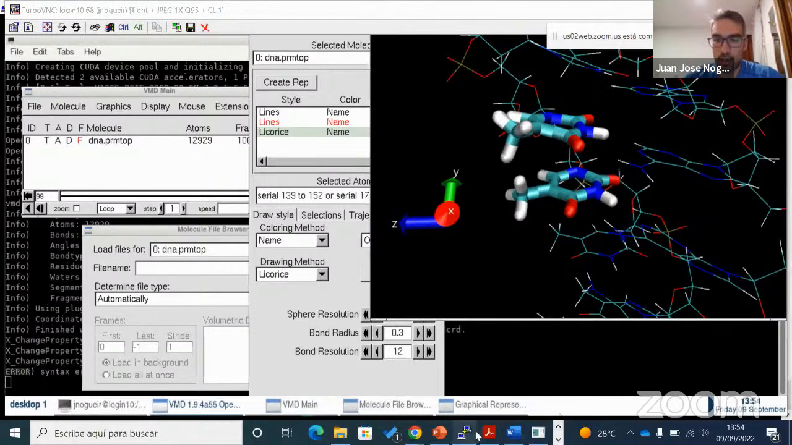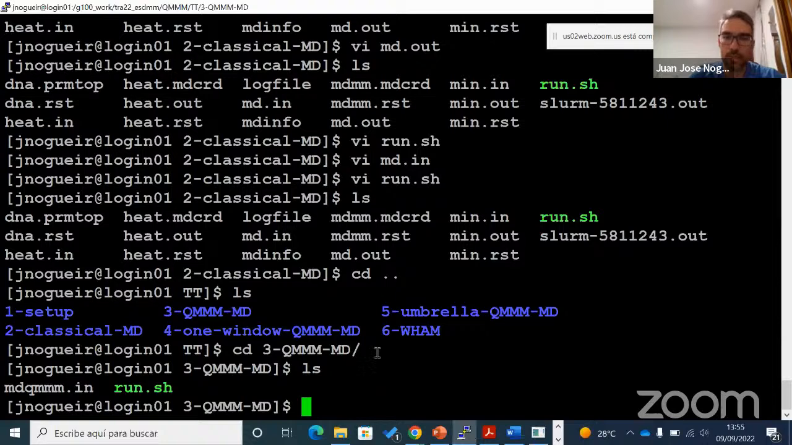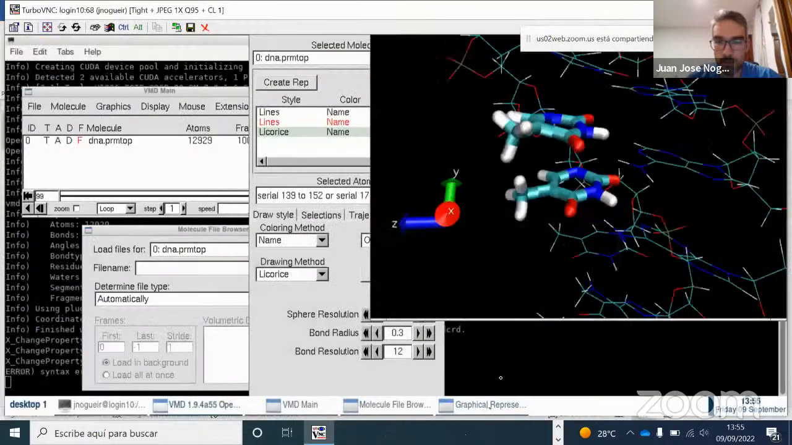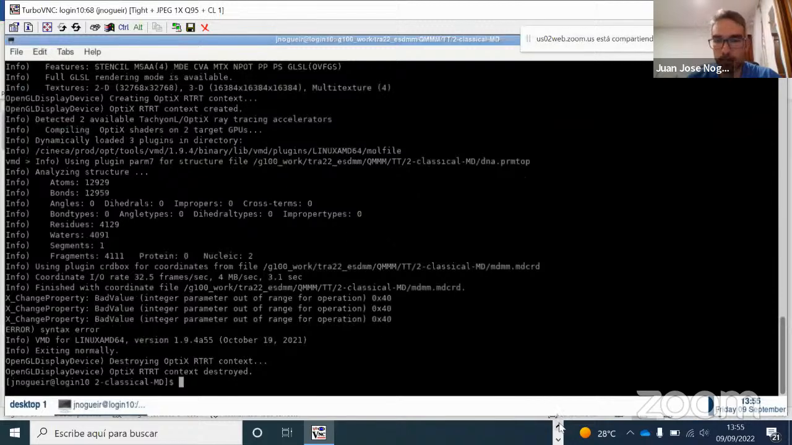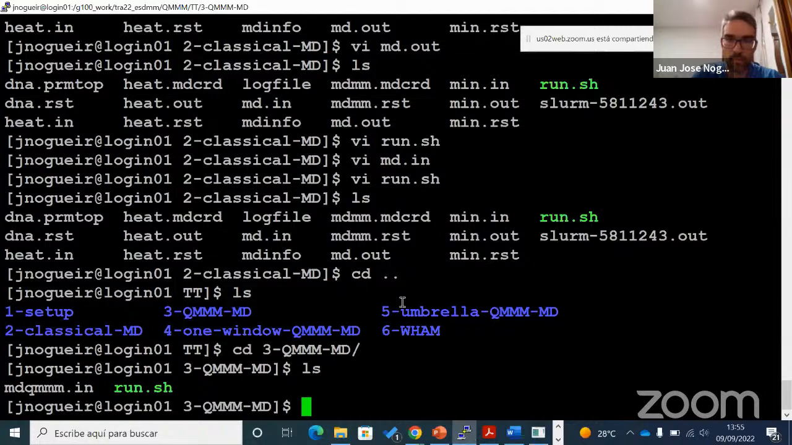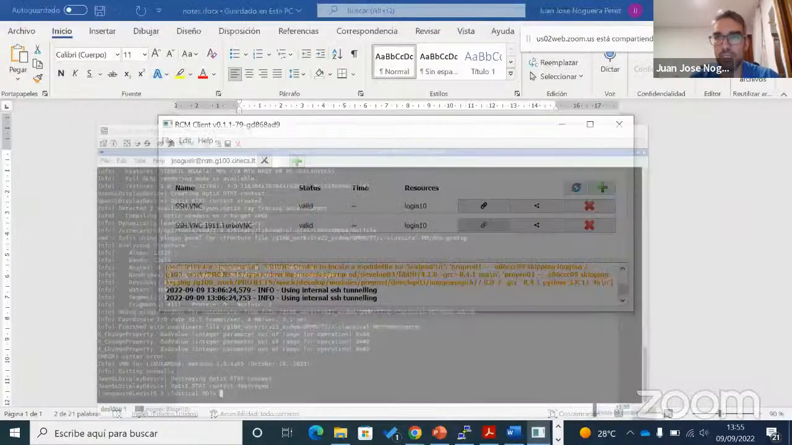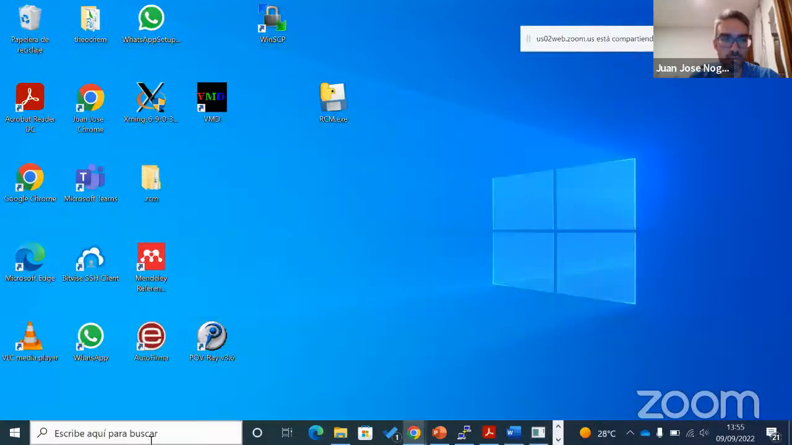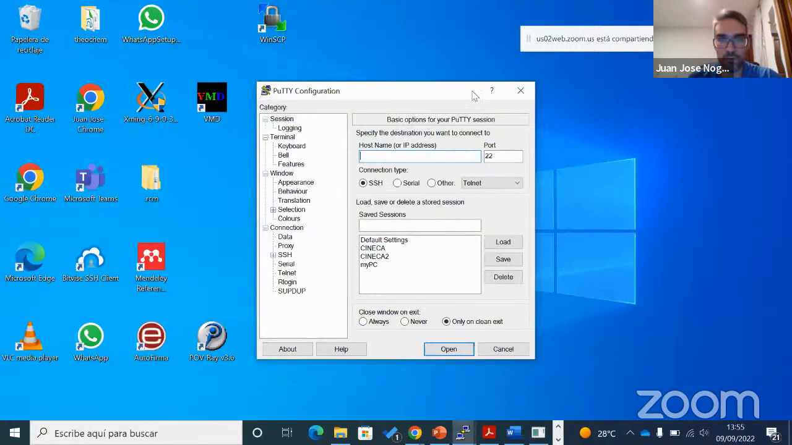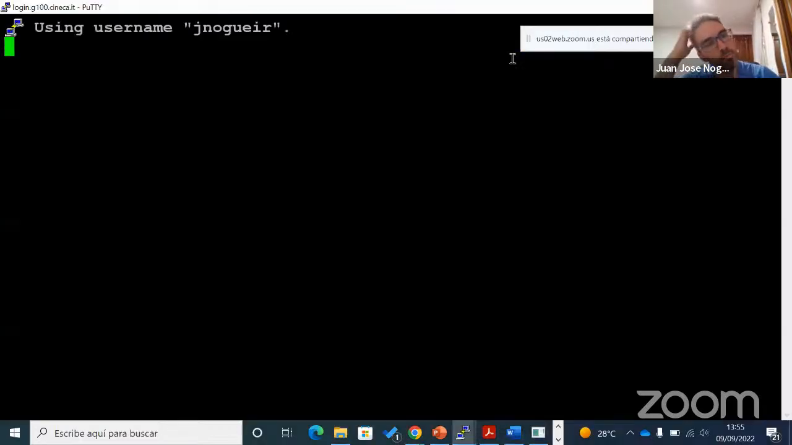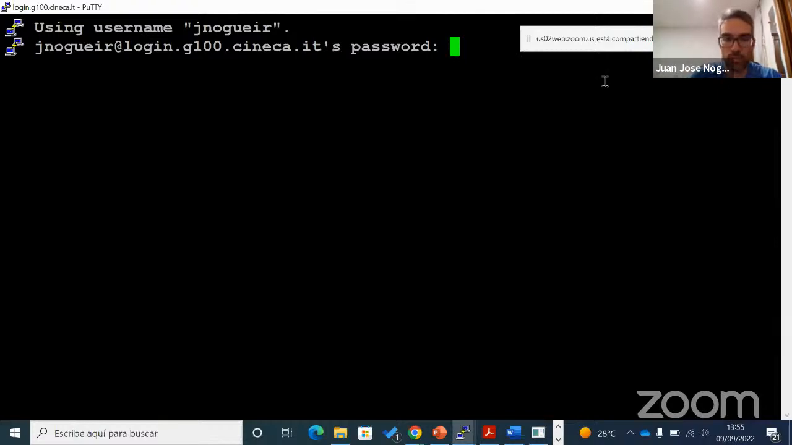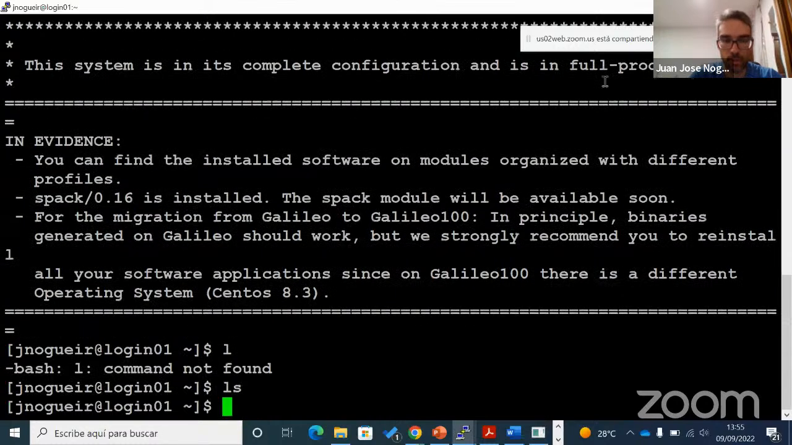Good. So let's come back to the other terminal. It looks like it's not working. Let me close VMD. Maybe it's too much for my computer. No, it's not working, but it doesn't matter. I will open a new terminal. Okay, good, so let's go again.